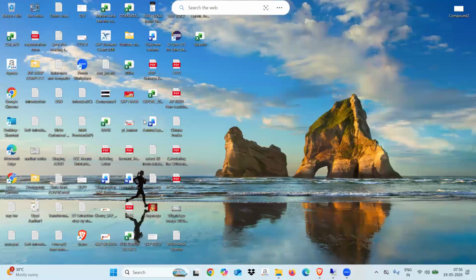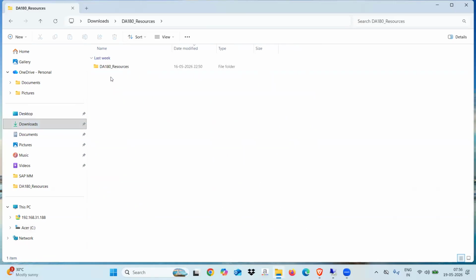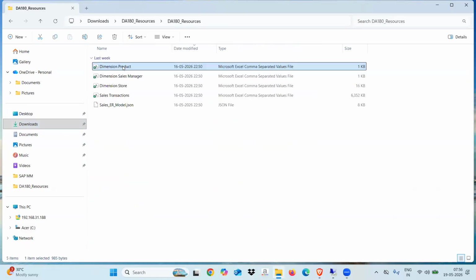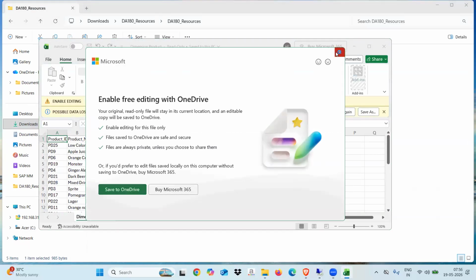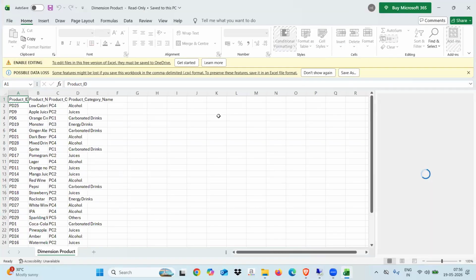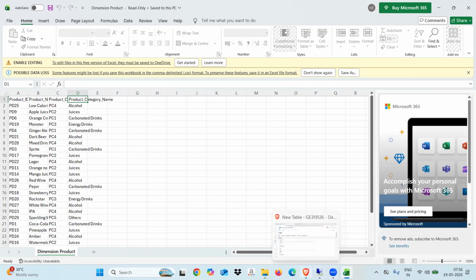What is my file name? Okay, let me go here and I will search for my table. Downloads. I have these files. Go to here. I'm going to create dimension product. Product master data, I will create it. Okay. Close this option. Actually Excel will not support on my desktop. That is my problem. Product ID, product name, product category name. Like this we have. And go to this.